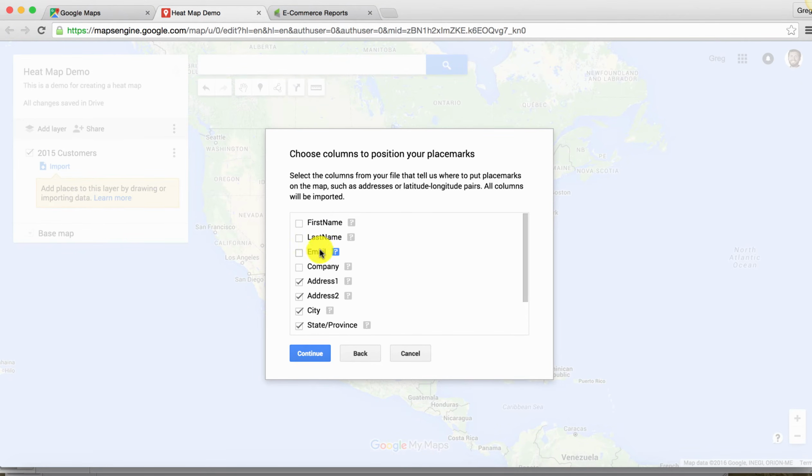Well, first name, last name, email, company, those don't carry any geographical information. So I don't need to use those when determining the address that I'm going to be mapping.